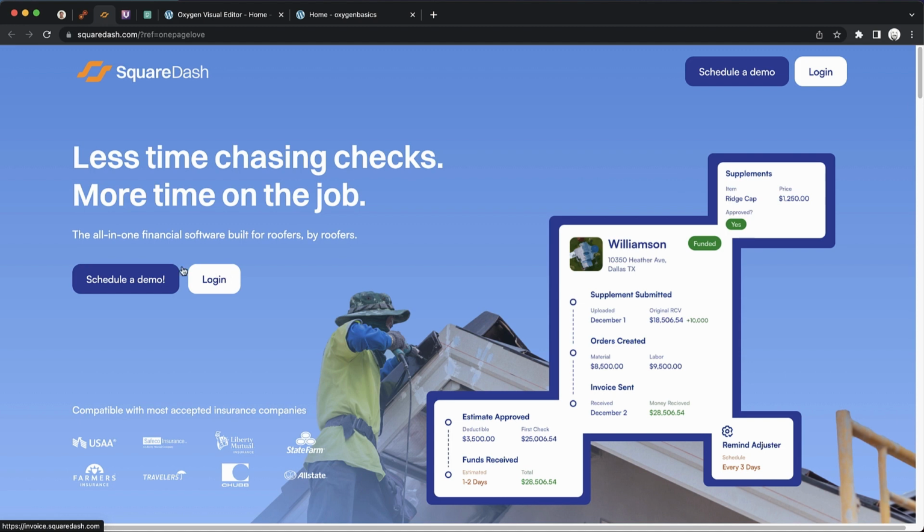So I would call this schedule a demo button the only call to action, though I think having the login button here does detract a little bit. And we also have a bit of trust building happening here in the hero, which is this section down here at the bottom left that shows the accepted insurance companies that this product is compatible with.